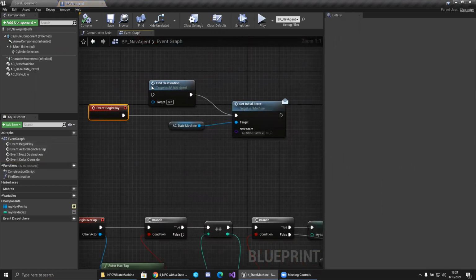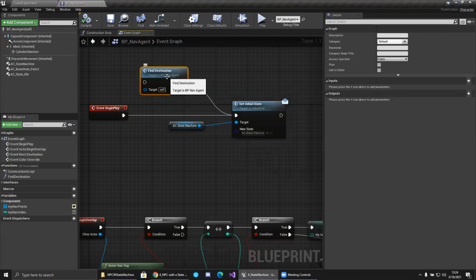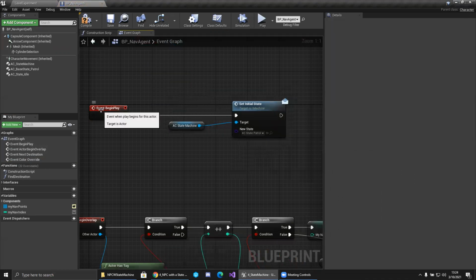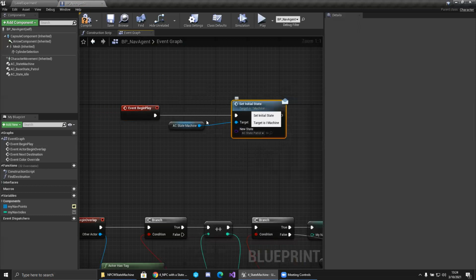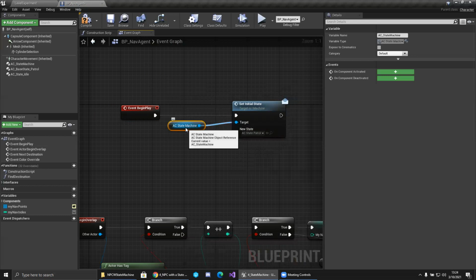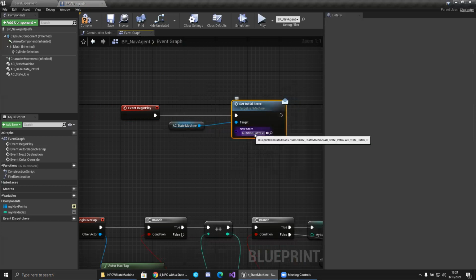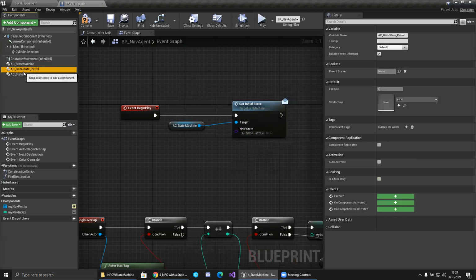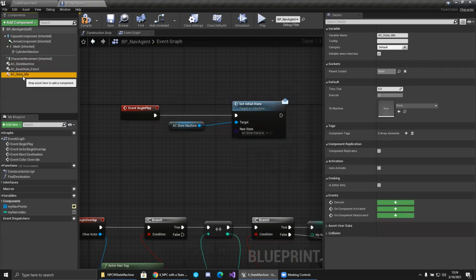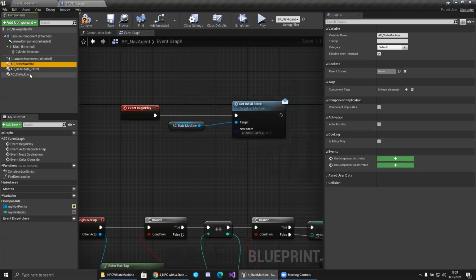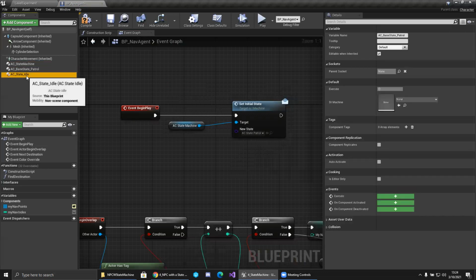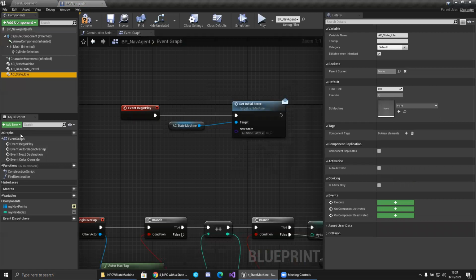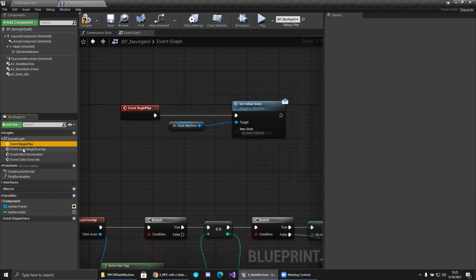For begin play, it's got this not really connected, so that's pretty much commented out and not running. Begin play is first telling AC state machine to set an initial state, and it's setting it to patrol. So we see over in the components that it does have a state machine, as well as each individual state added to it. Our state machine will be referencing these individual states and running one at a time. So begin play, straightforward there.